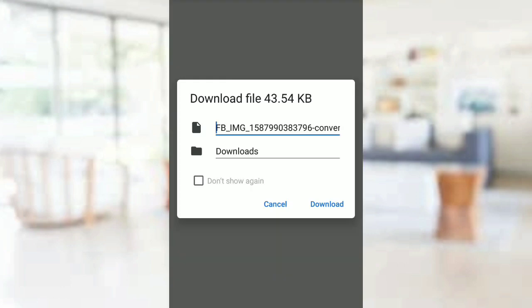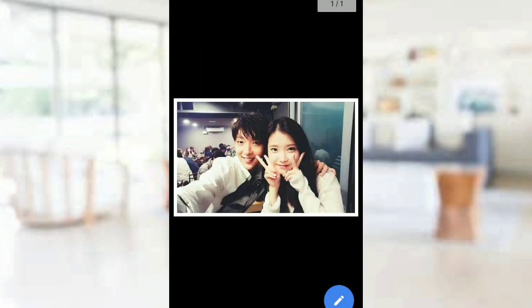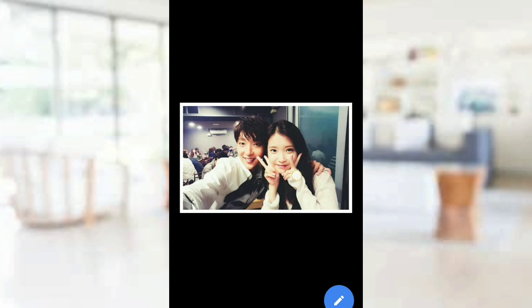So now let's check our photo that we converted to PDF. You can also rename your converted PDF file. Because this is just a sample, I will just leave it that way and then press download. Okay, there you go. Now we are done with the photo that we converted to PDF.